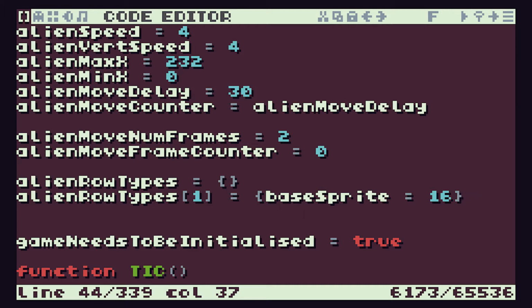So what we've done here then, we're starting to build up this array, and we're going to create an element in the array which will correspond to a row in our aliens. Inside that element, we're then going to build up a little bit of data which is going to describe what we're doing in that row. So at the moment, all we're doing here is telling it, I want you to use the alien sprites and the alien sprite animation that starts at position 16.